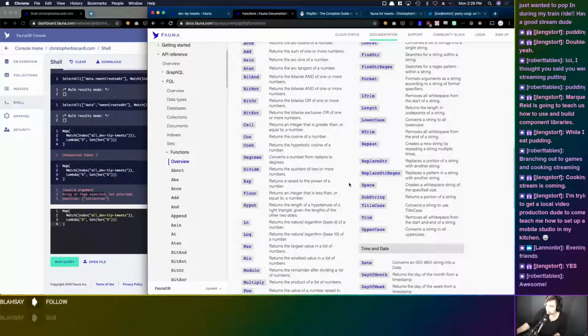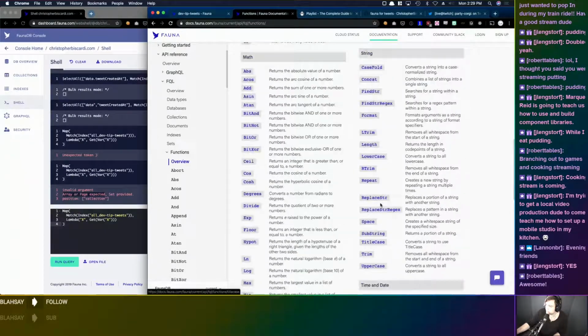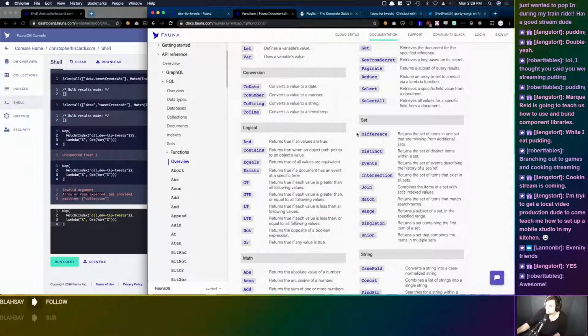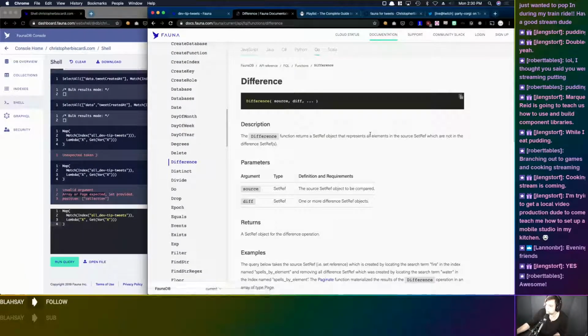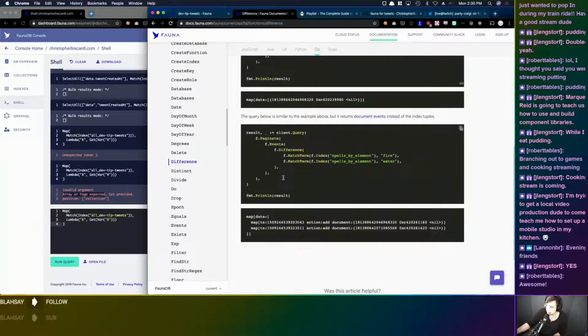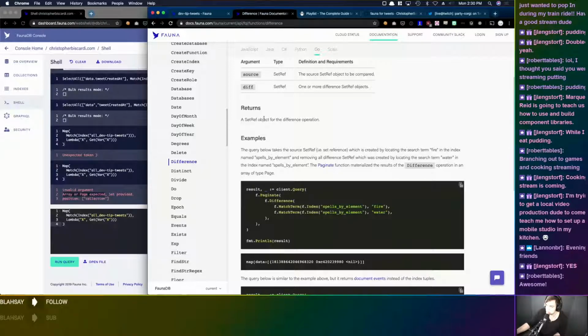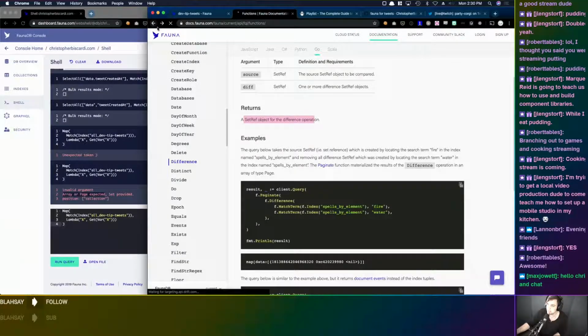Right, there's something, where is this? So there's difference, distinct, events. What do these actually return? These return set refs. No, they take set refs. What do they return? Returns a set ref. So it takes and returns a set ref.